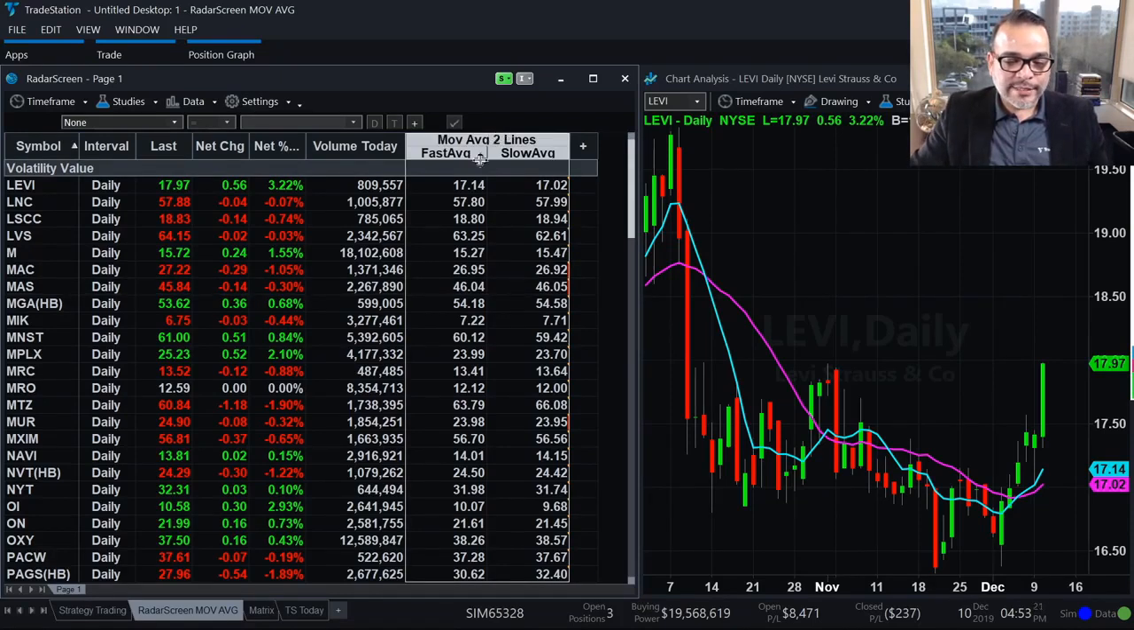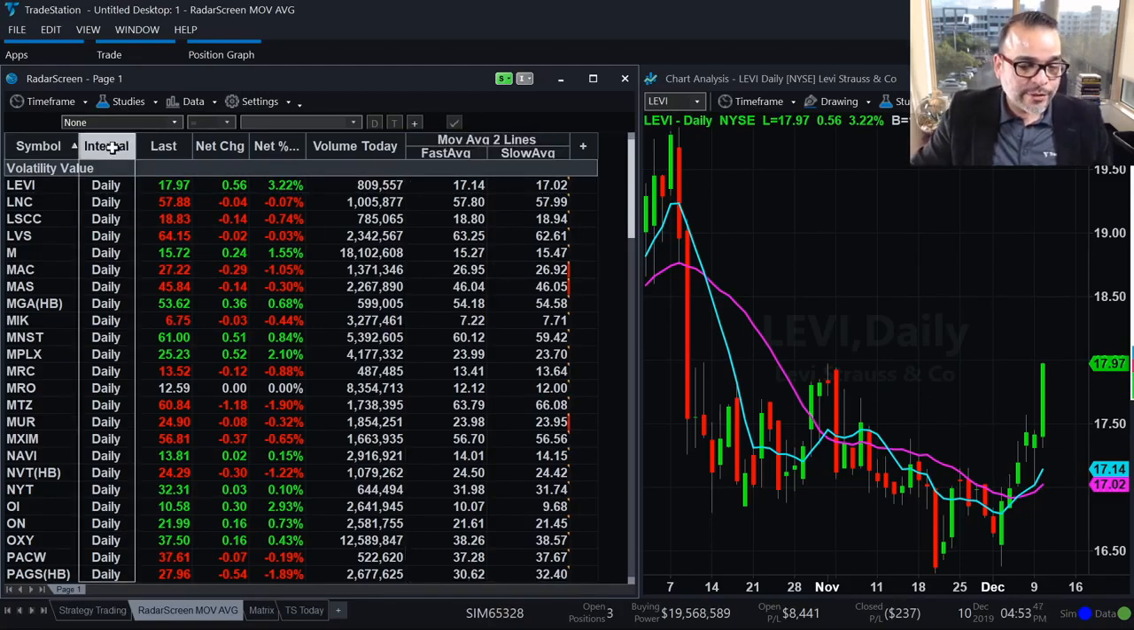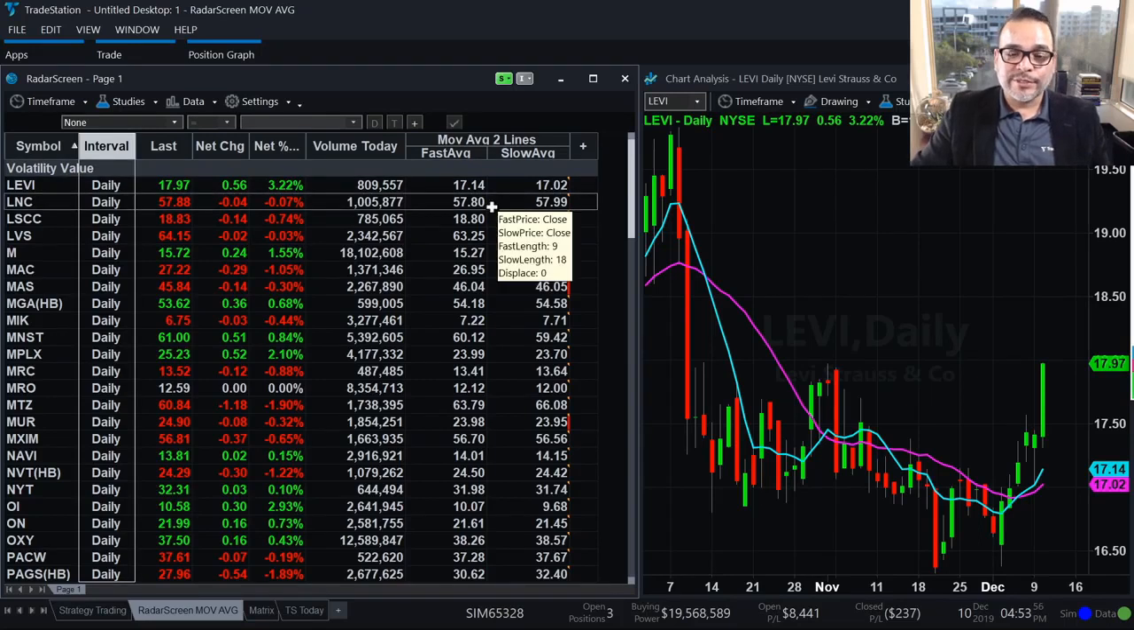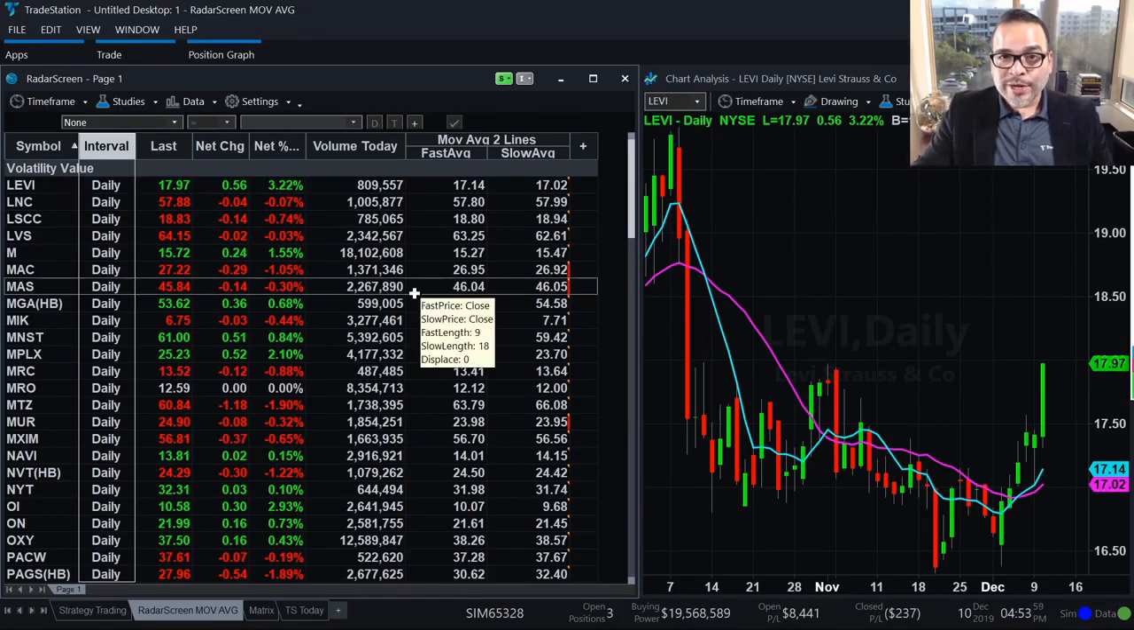My RadarScreen also has this column that is titled the same. This is where RadarScreen is a tool that stands out from all other trading platforms. When you insert a column like moving average into RadarScreen, you are turning every single row into a chart analysis. Do you see this column right here called interval? That is feeding historical data for each one of these symbols in order to calculate the moving average. So this is like having 100 chart analysis windows in just one single application.